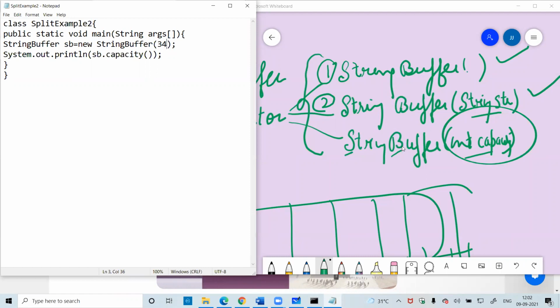Any constructor can be used, but it is mandatory that you have to use one constructor. It is compulsory to use one constructor, only then you can work with the StringBuffer. You have to write this line or this line. It depends upon you, but you have to use one. Okay. Now let's move to another thing that is also related to capacity.